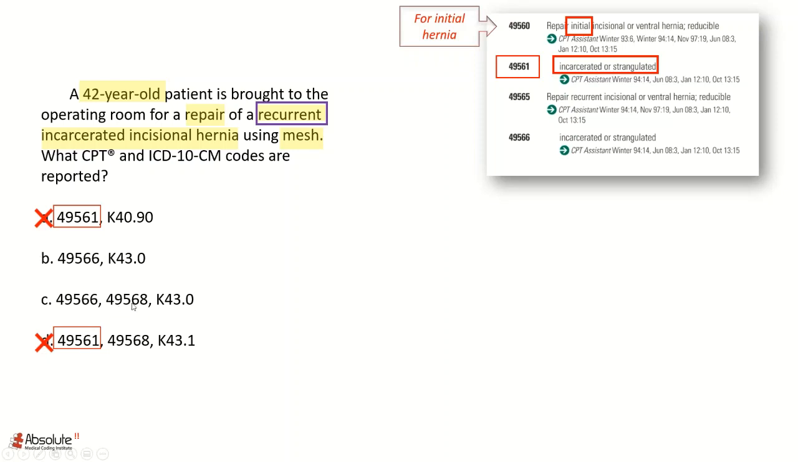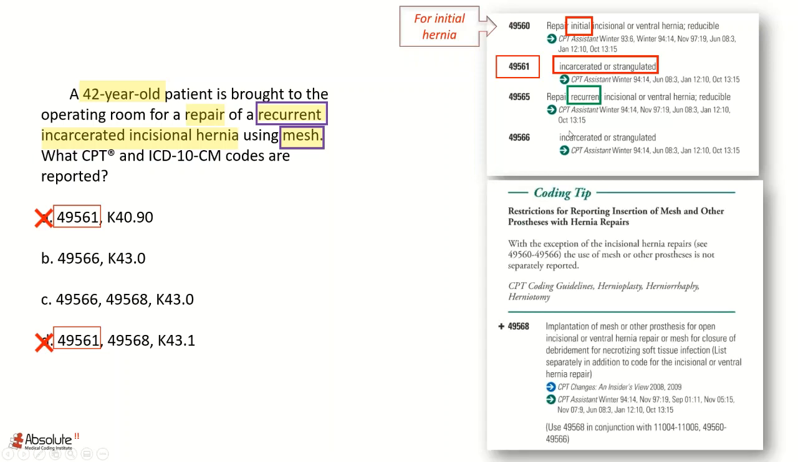Everything is the same, but 49565 is for recurrent. Yeah, that's what we need. It is recurrent, so we know that's the right code. Then it is what? It's incarcerated. So this is incisional and it is incarcerated, and that's why we're going to code 49566. And you guys were pretty clear on that.